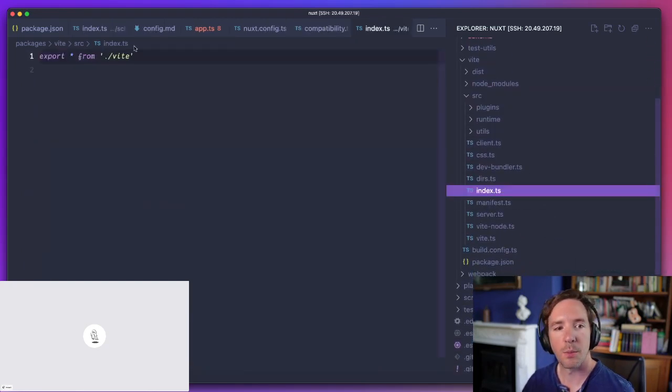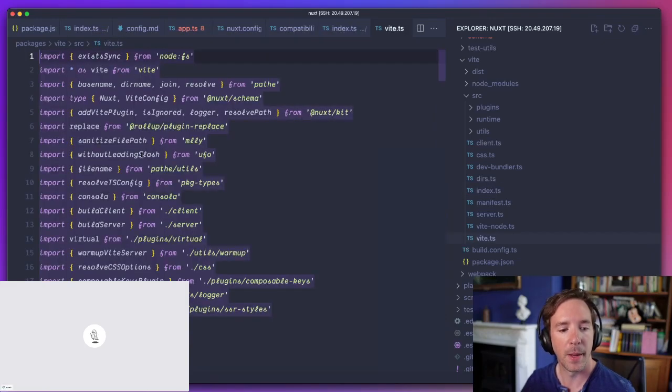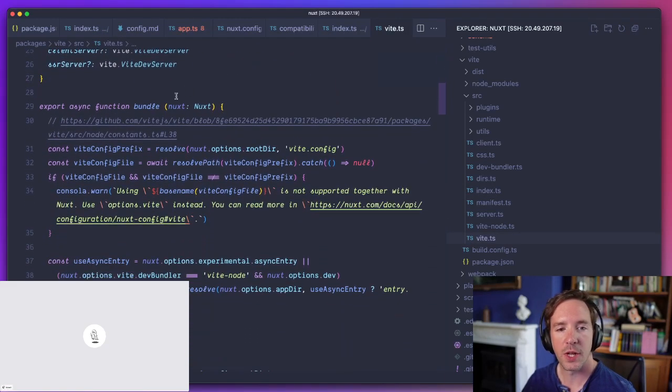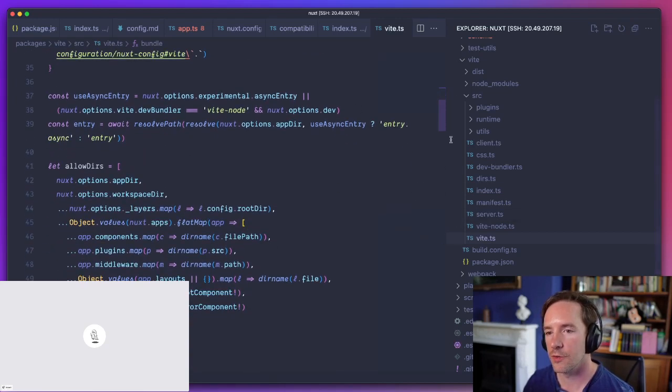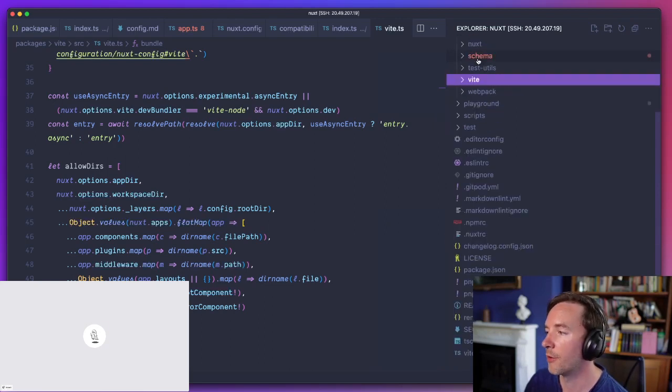So they each output a bundle method which takes Nuxt and it basically is responsible for hooking into various internal bits of Nuxt to ensure that we get a build, either a dev server if you're running in dev mode or an actual output at the end of the day if you're running in build mode. So those are our integrations for if you want to use Vite, which is default, or Webpack.